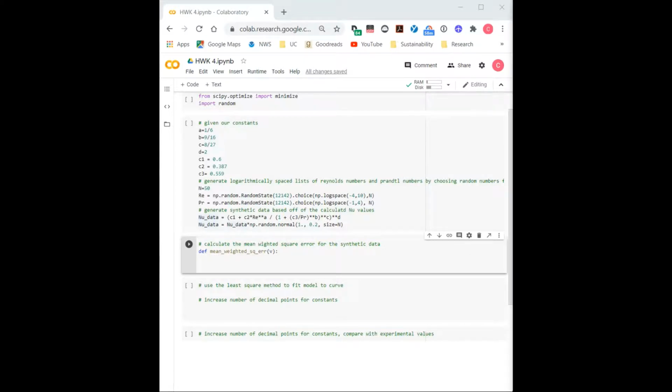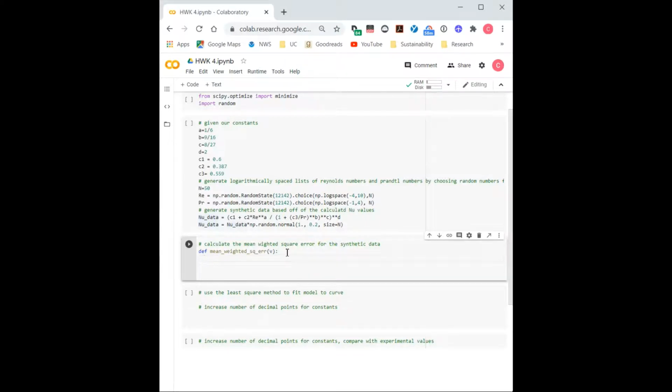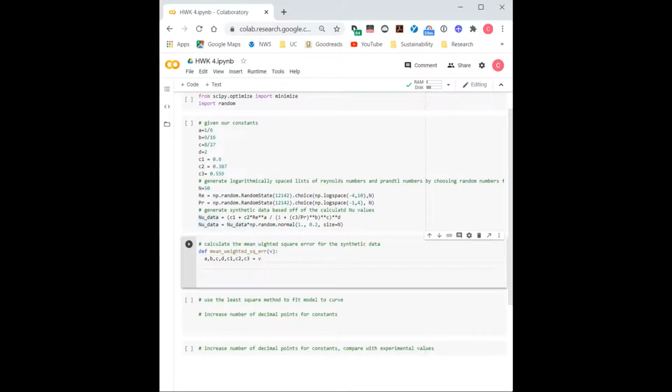So for the sake of simplicity, rather than having each value within this v vector be referred to by its number in the array, so by v0, v1, v2, etc., within the function they'll be renamed after the constants in the equation for the Nusselt number. Once we do that, we can then generate a model for the Nusselt number where each of these constants is a part of this v vector. So each value in this vector will then be put into the Nusselt model equation.